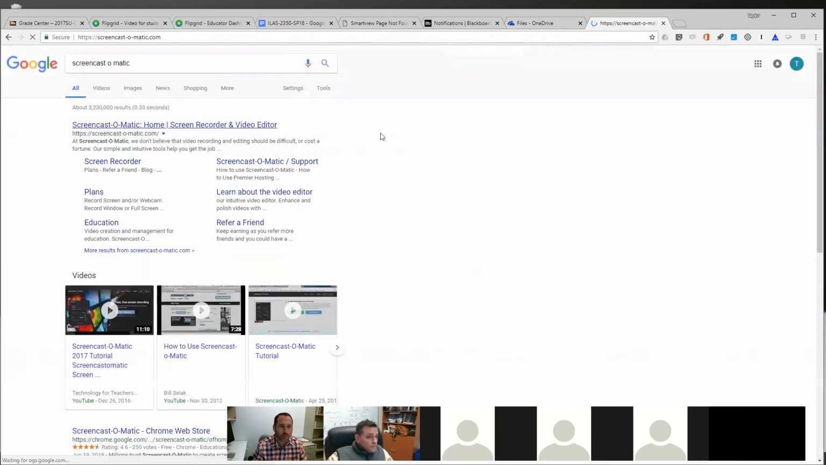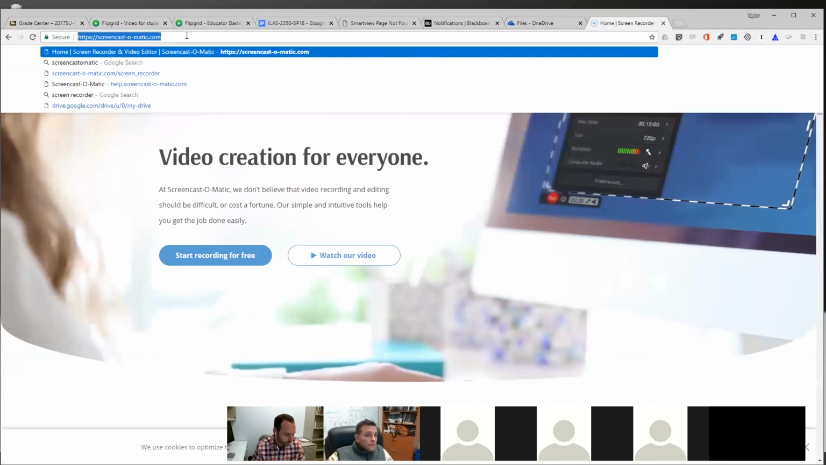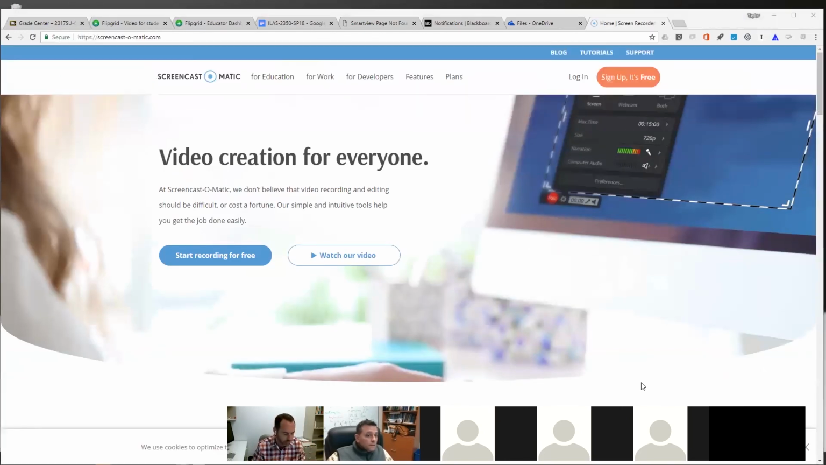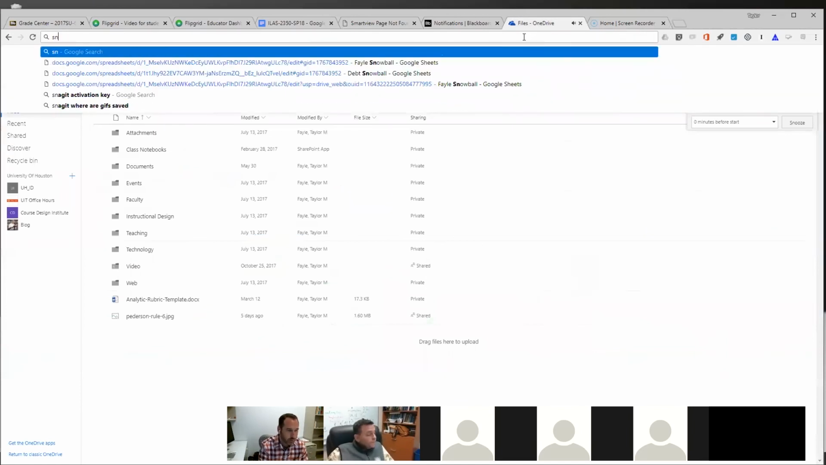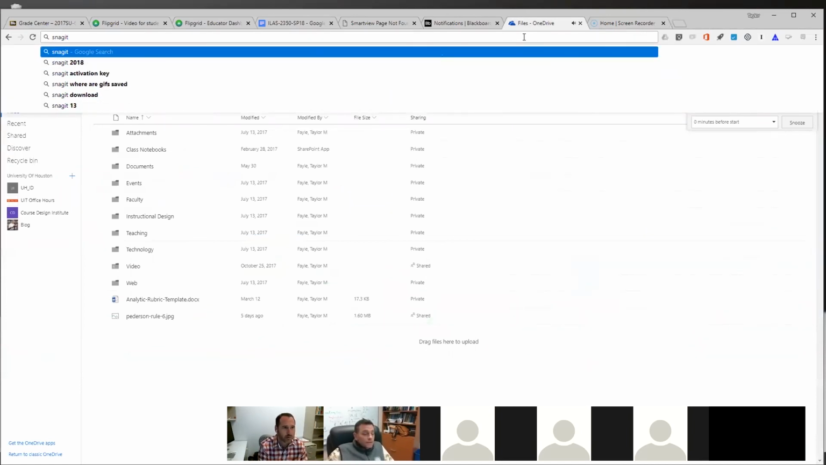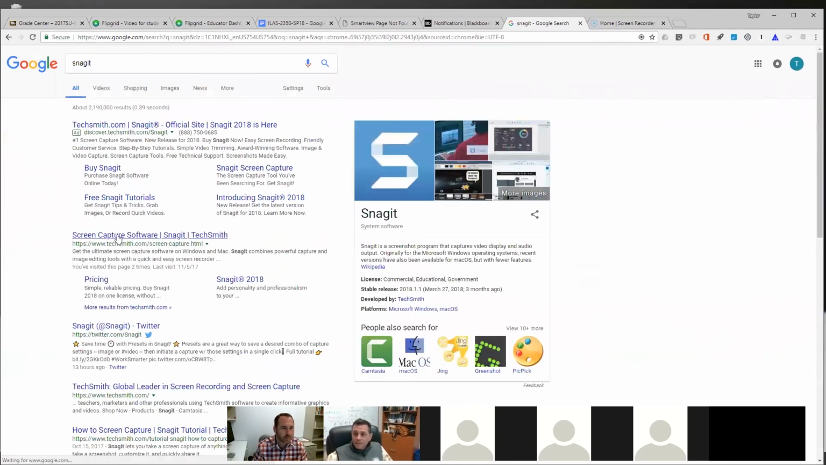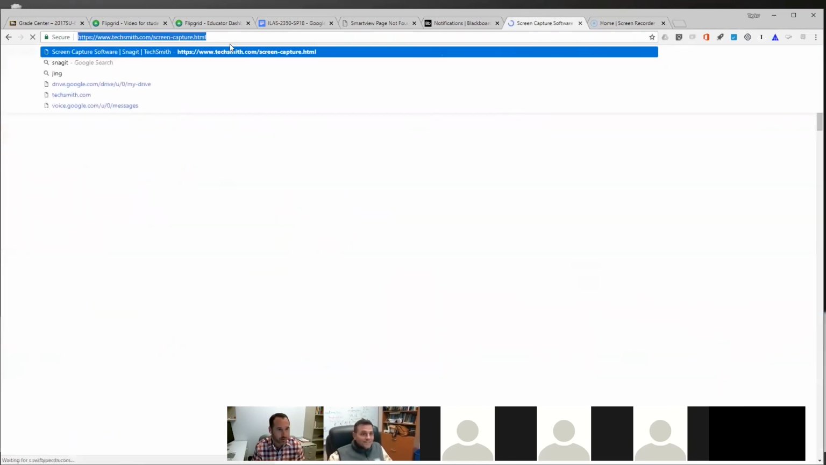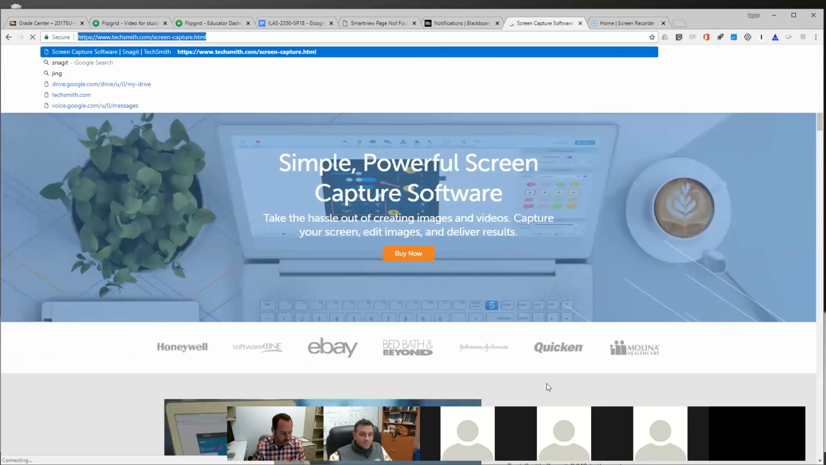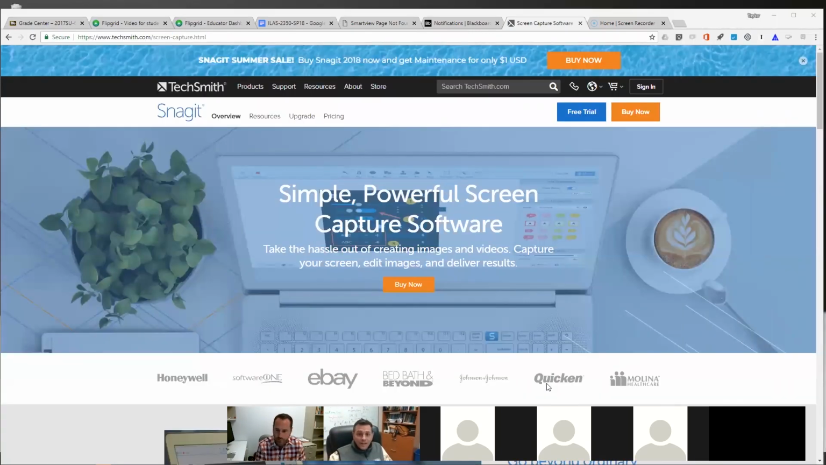So this is Screencast-O-Matic. It's a very user-friendly software to do screencasts and things like that, video lectures. Snagit is the other one. This one is from TechSmith. And they're both very affordable. So I think Snagit's like $20 or something.